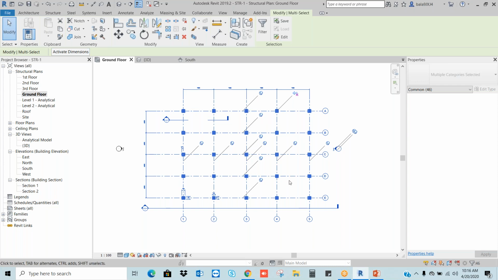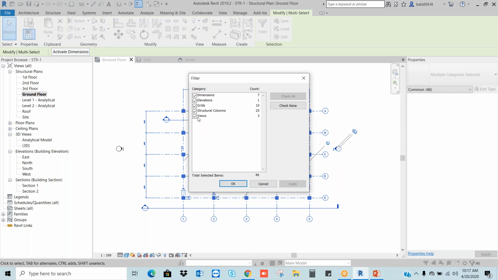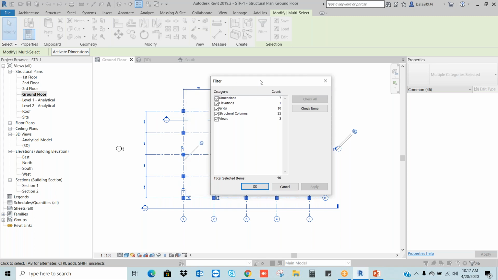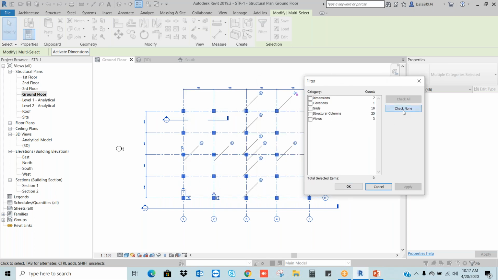So now I want to filter columns from all these selected objects. When I select all objects, if you see the menu, I can find the filter. Okay, I click here. When I click here, I can see which objects I selected. I selected the dimensions, 7 dimensions, one elevation symbol, grids, 10 grids, and structural columns, 25 structural columns are there, and views means section view. Okay, what I do here, I will check none. Now I have selected nothing. Now I want to select the structural column.